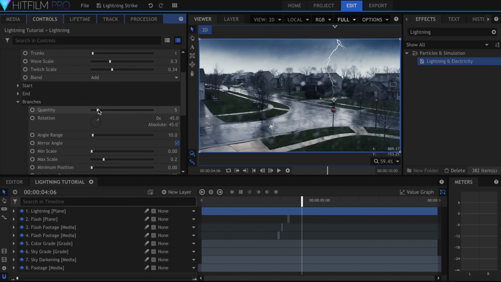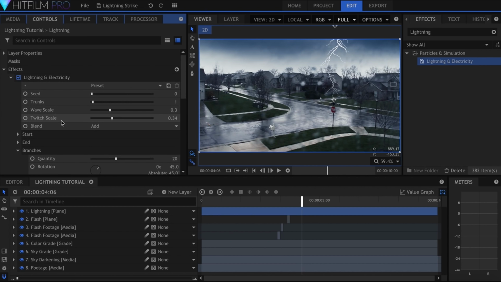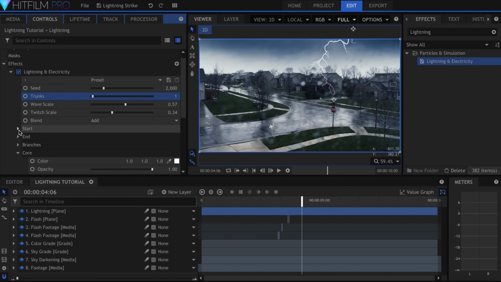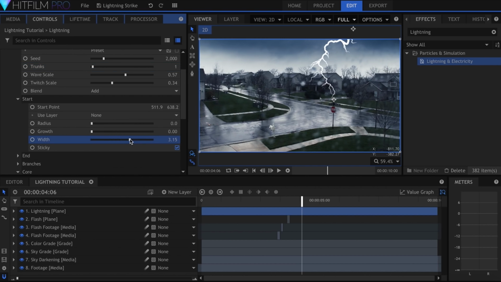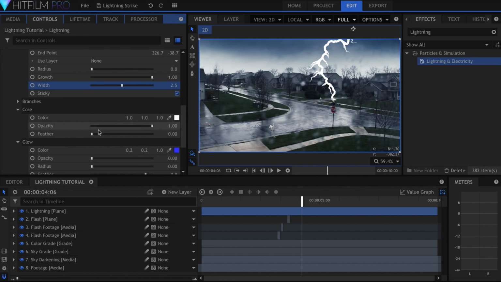Under branches, increase the quantity until you have a good number of pieces coming off of the core. Play with the min and max scale until it looks good to you. If you're not liking the overall look of the lightning, come to the top and adjust the seed value, which will randomly generate a new effect for every number. Come to the start and end properties and increase the width. Then go to core and raise the feather. This will soften the lightning branches gradually, making it look more realistic.